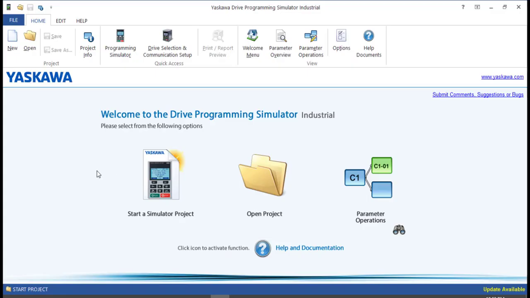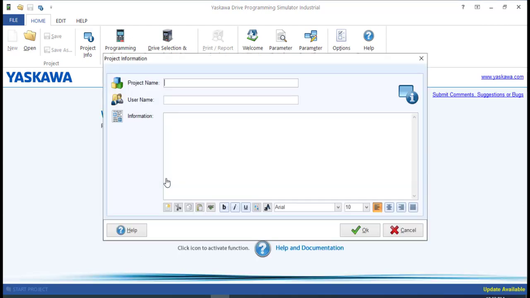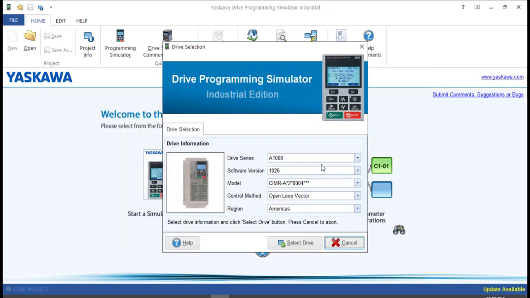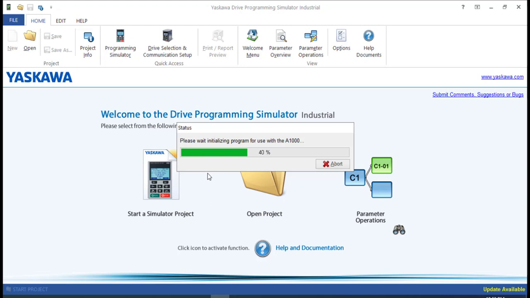Now we start our programming using the Drive Simulator software. When you open the Drive Programming software, this is the interface you will see. Click on Start a Simulator project. We can write any project name, for example practice, and click OK. We are using drive series 8000, select the drive and click OK. This will initialize program parameters for the 8000 series.